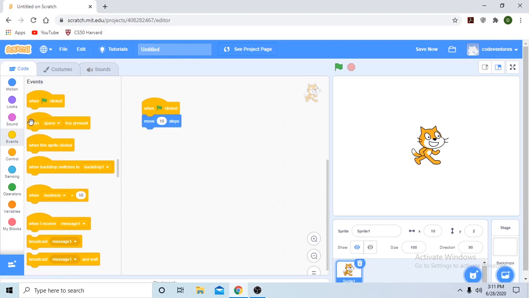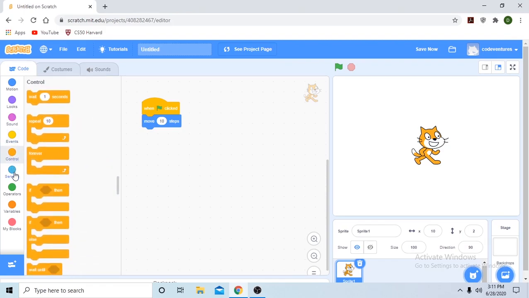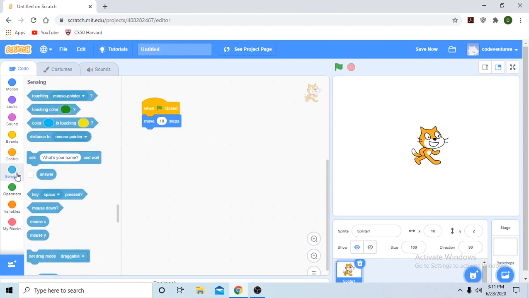As you go, you can play around on Scratch and see there's more things that you can do, as there's control, sensing, and all such. You can play around with that. So another thing that I want to do is make this cat say hi or say your name, or you can even ask what's your name and stuff. So let's make him say hi.